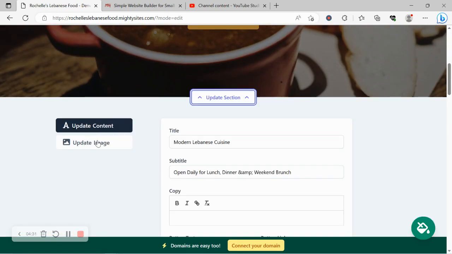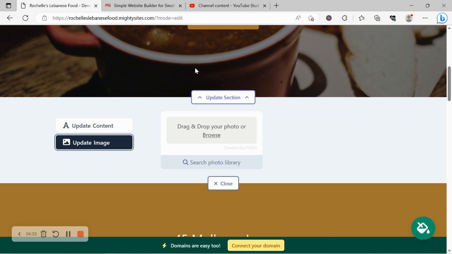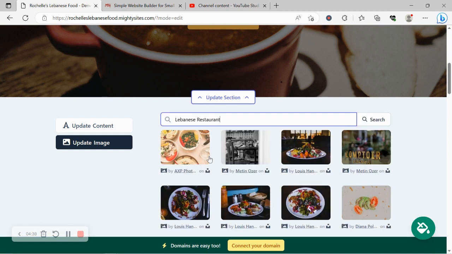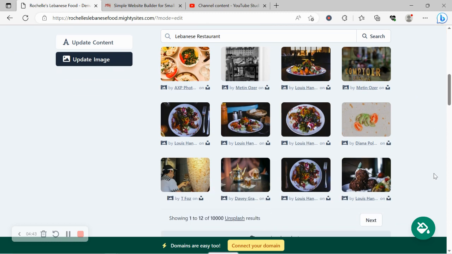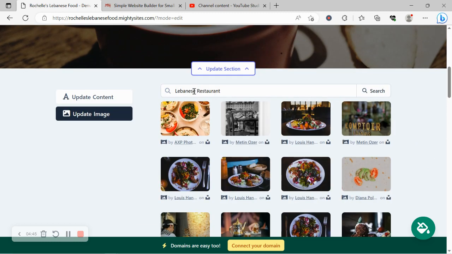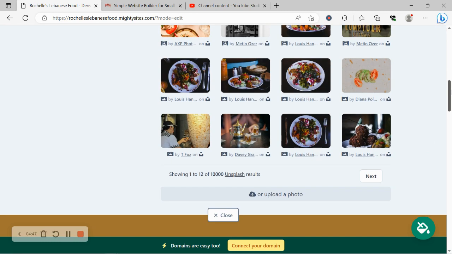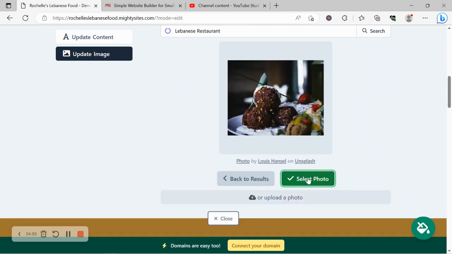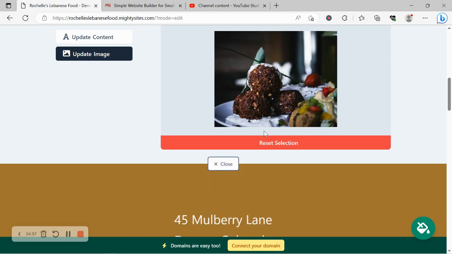Let's head on over to update section and update our image for the next section. Over here, you can browse your device and upload your own images. Otherwise, search through the photo library. Hundreds of images to choose from, all completely free to use. Multi-sites will automatically search for Lebanese restaurant, but you can play around with the keywords a little bit that you're searching for. You could just search for Lebanese food, but this image is pretty suitable, so I'm going to go ahead and select that one.